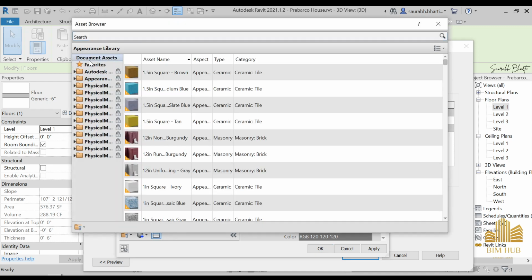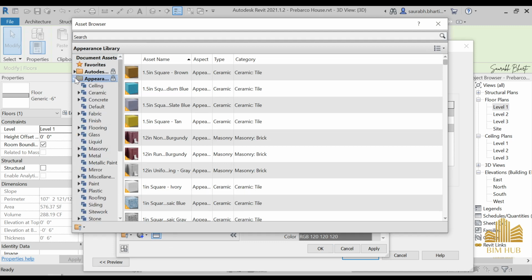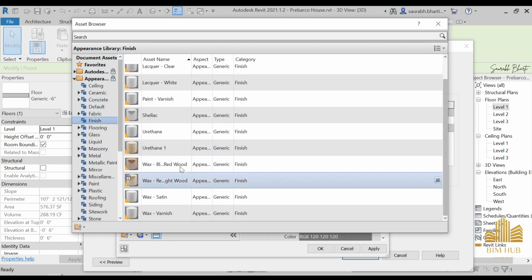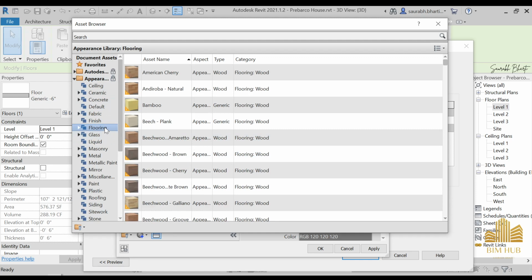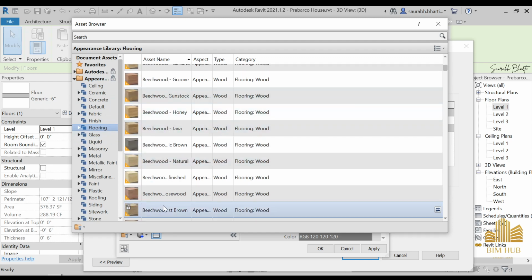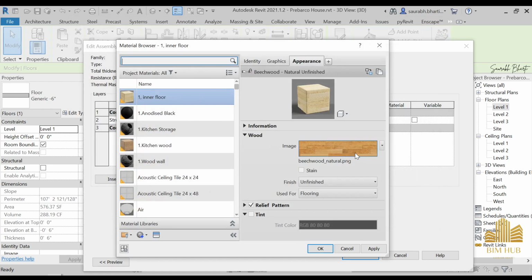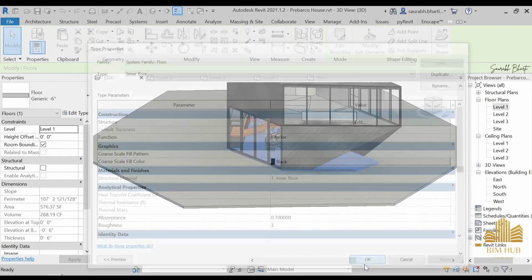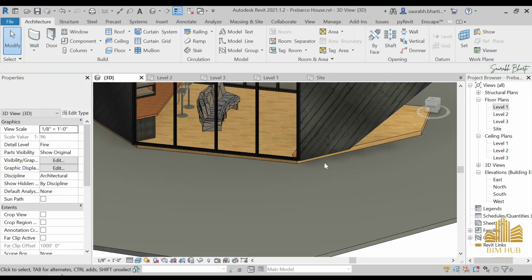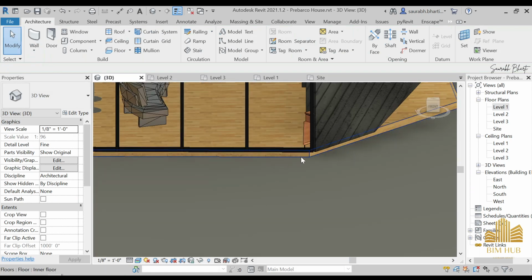Select this one. Go to finish and flooring. Actually, flooring, which wood. So select any of the which wood and then give it a tint of white color. So I'm just giving it a white color tint and now apply it. Okay, and now we have that. So this is how our internal looks.